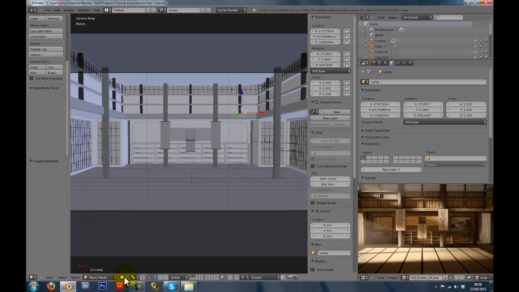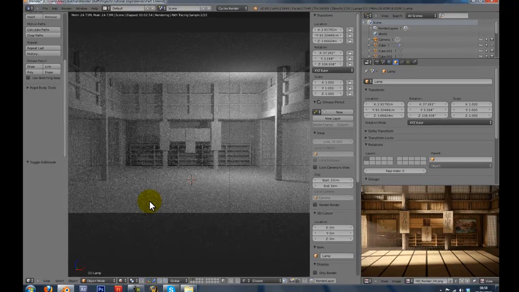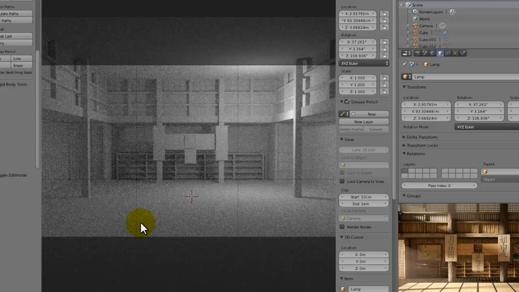So if we were to look at the scene you've got right now when it's rendered, you would see that we've got one light source, just one point lamp, and that's all we've got lighting the room right now. So we need to change that.